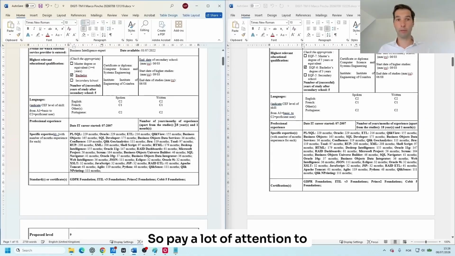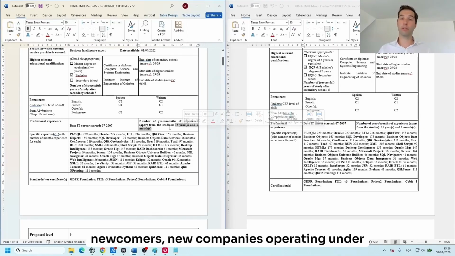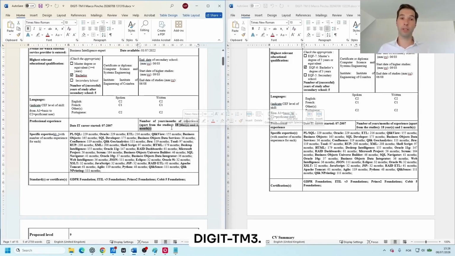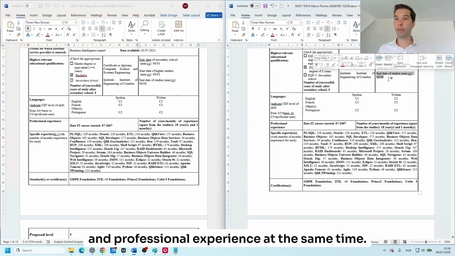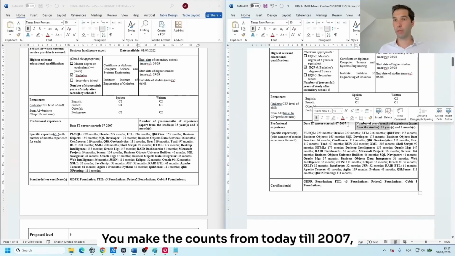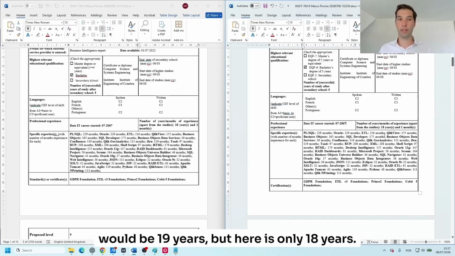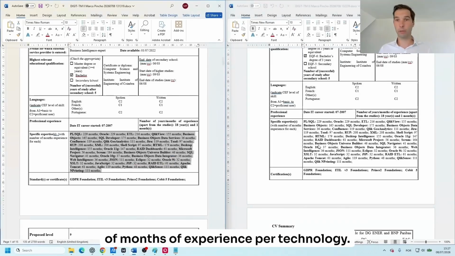So pay a lot of attention to the years of experience apart from studies for the newcomers, new companies operating under DGTM3. Let me just explain this. The years of study means that you cannot overlap studies and professional experience at the same time. So even if the career started in 2007, only after the studies, after the 5 years of completion, should it start to count. If you make the count from today till 2007, it would be 19 years, but here it is only 18 years. And then the specific expertise, the number of months of experience per technology.